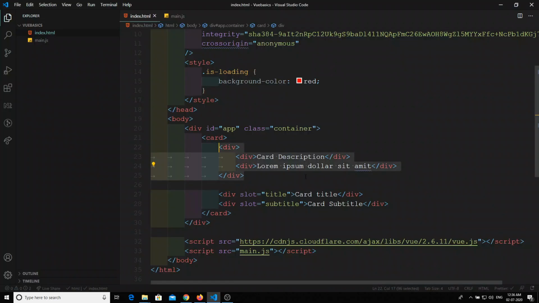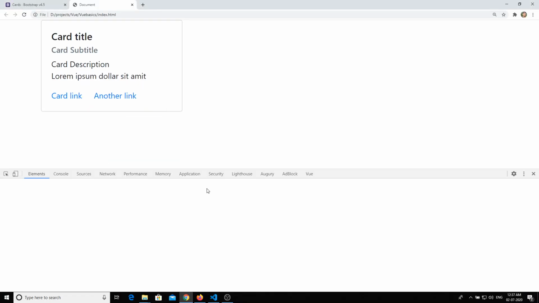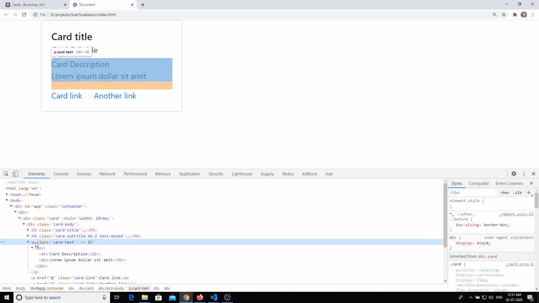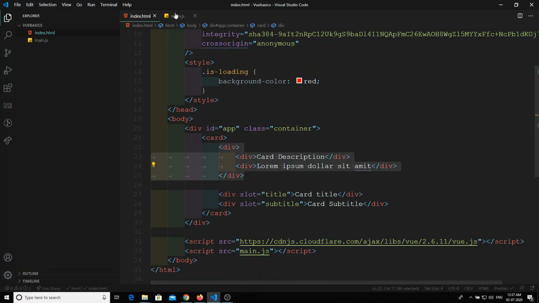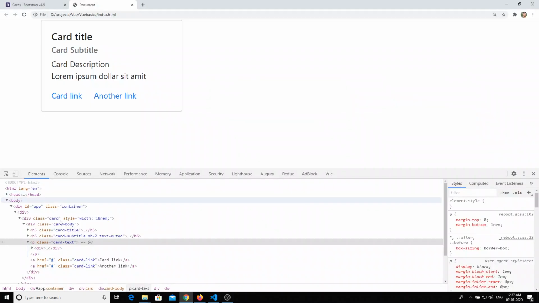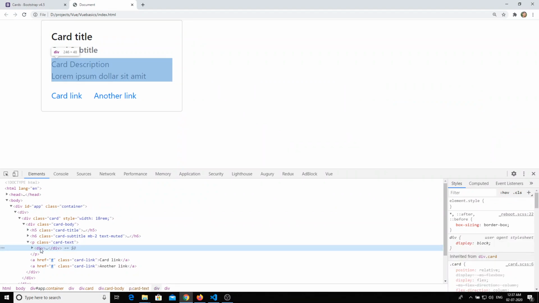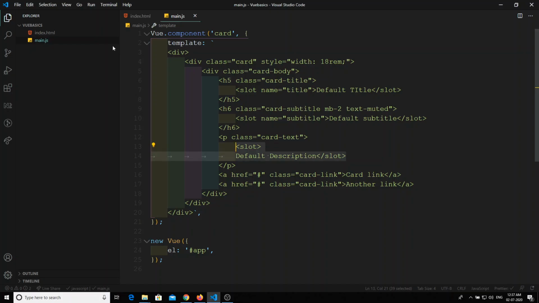For example, see, here is the description we have mentioned, right? So where is the description? Here we have the description. If you go here and inspect the element, you will be able to see that the entire markup is wrapped in the p tag. The entire markup is replaced with this slot. But a div inside a p tag should not be the behavior. We don't want this markup automatically; everything should be displayed.